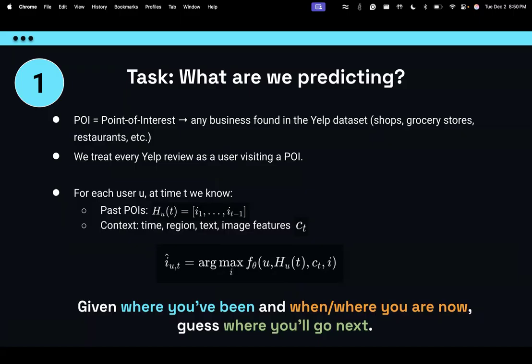And for every user U at a given time t, we know their history of all the different places they visited. And there's also additional context such as time, region, text features, image features. These usually come out of the reviews. The goal here is essentially to predict what is the next business they're going to visit. So, given where you've been and where you are right now, we're going to be guessing where you'll go next. So, all these different multimodal features can be taken into account to make an informed prediction.